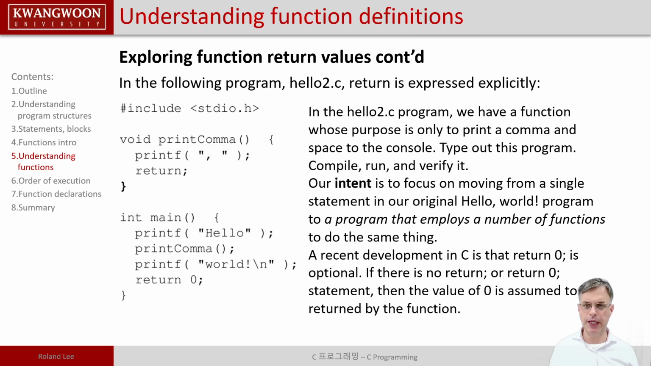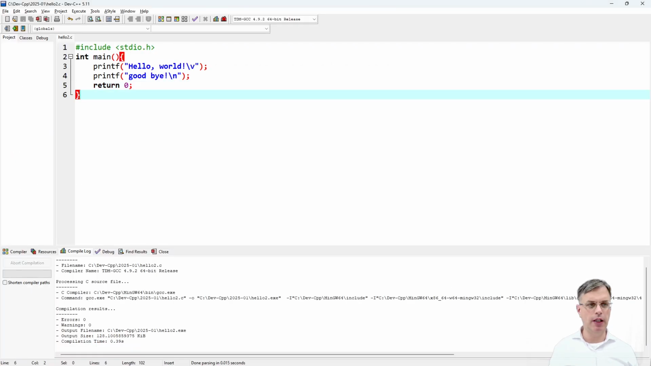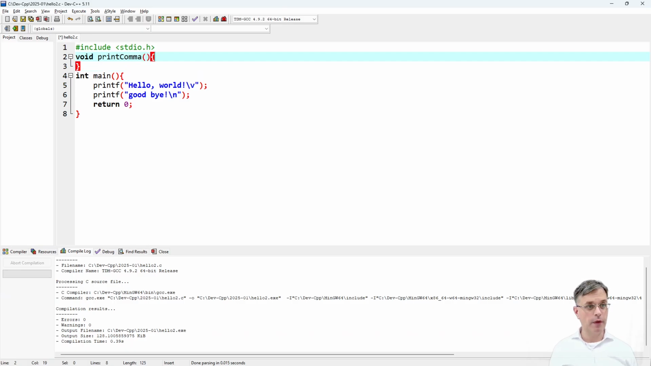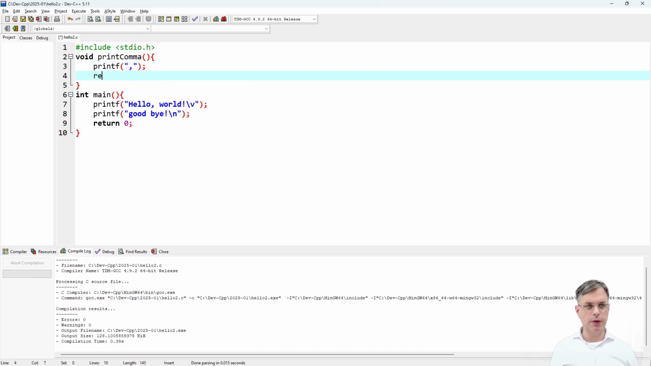Now, in the following program, hello2.c, return is expressed explicitly. Let's see that. Let's try to shape our file accordingly. So we will do void print, comma, and printf, comma, semicolon and return semicolon, and we've got it.